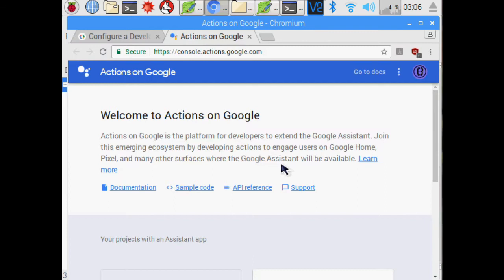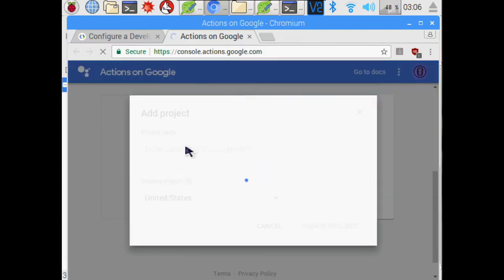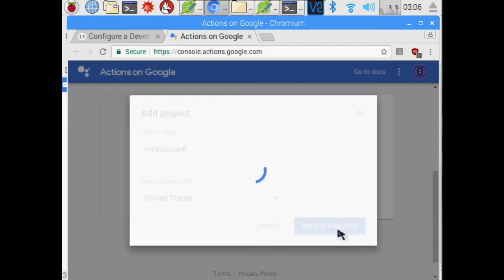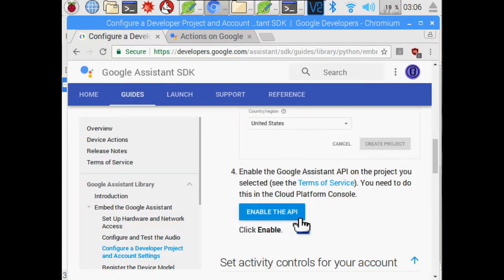What you want to do here is scroll down a little bit and click on Add/Import Project. You want to click on a field to enter a project name, and I'm going to call it My Assistant. After creating, we want to go back to the website and click on Enable API.